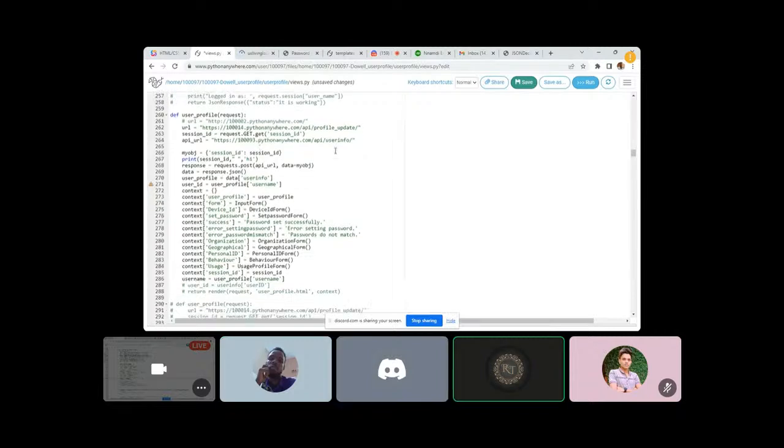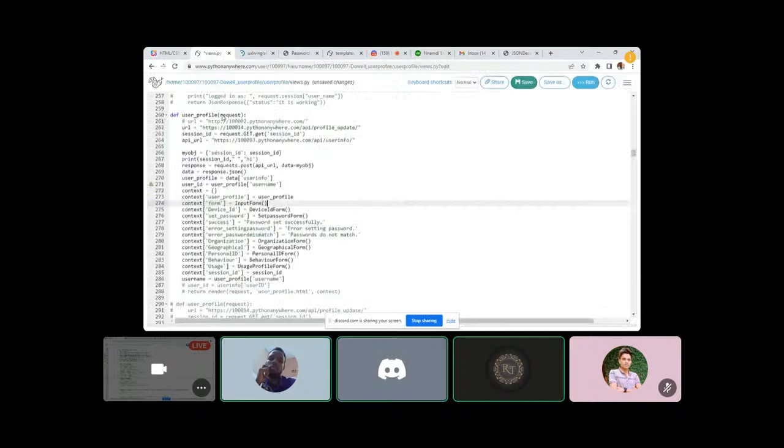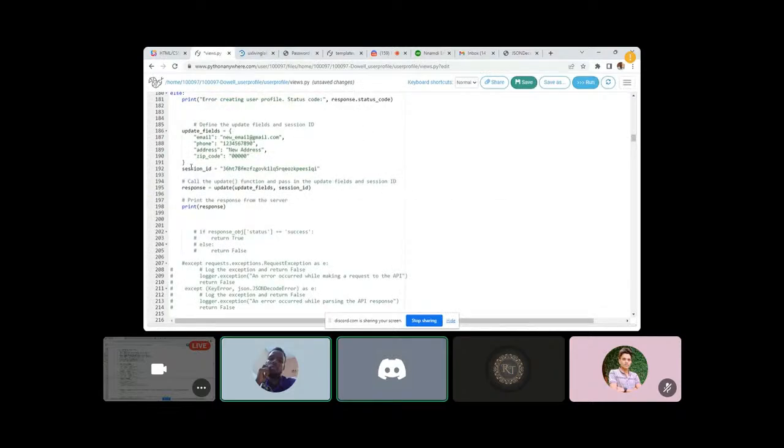Means from the session ID we have to check. If only a profile update is there, then we will use this current API, the 193 API. If device ID and those forms are submitted, then we'll use a different API for form submission. So that's what I'm saying.